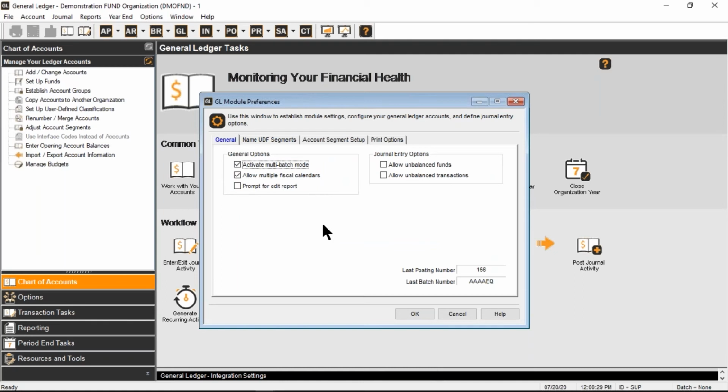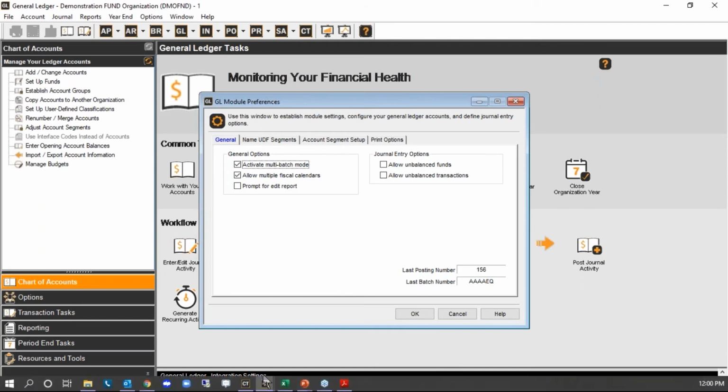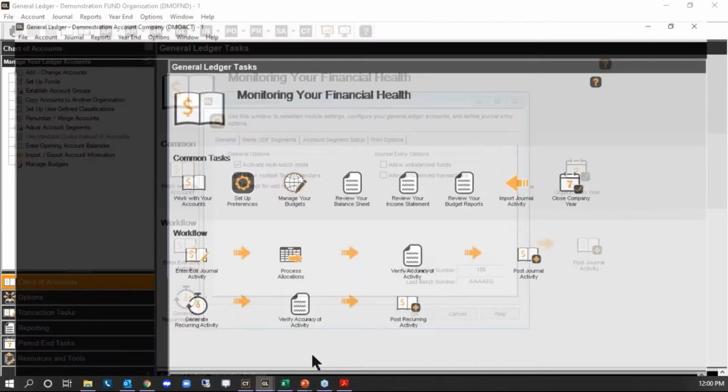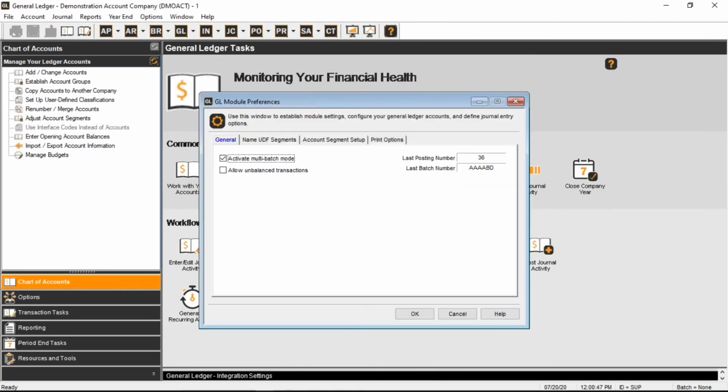So for your general ledger module preferences, this is where you set up the general settings of how general ledger is going to function in your organization. Now, if you don't have the fund accounting suite, these options are a little different. If you're using the business accounting suite, it's going to look like this instead. Not quite as many options as you see in fund accounting.